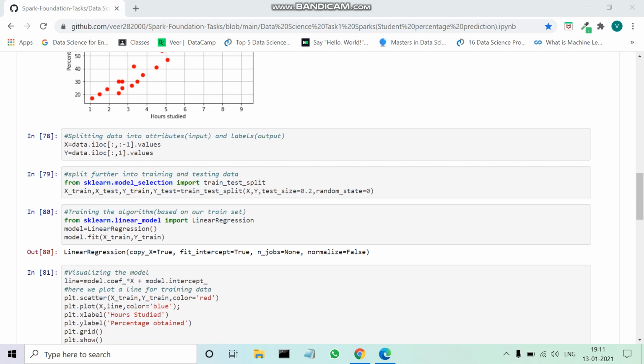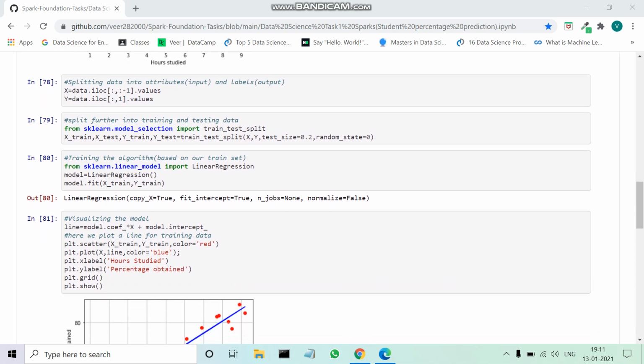Further along, we are going to use training methods to train our algorithm based on the train set. We're going to use the linear regression method for this, and we are going to fit the x train and the y train variables for this purpose.